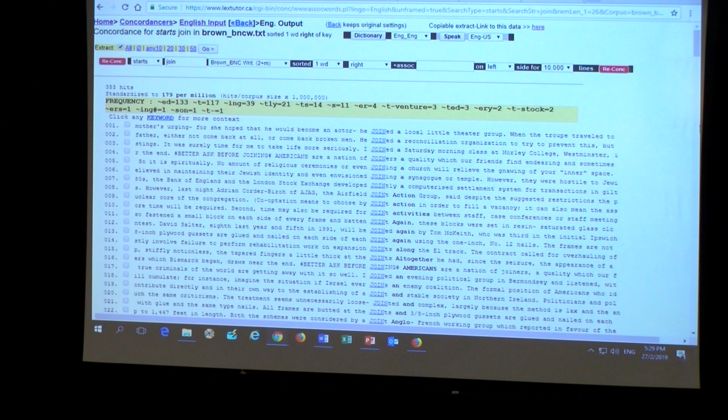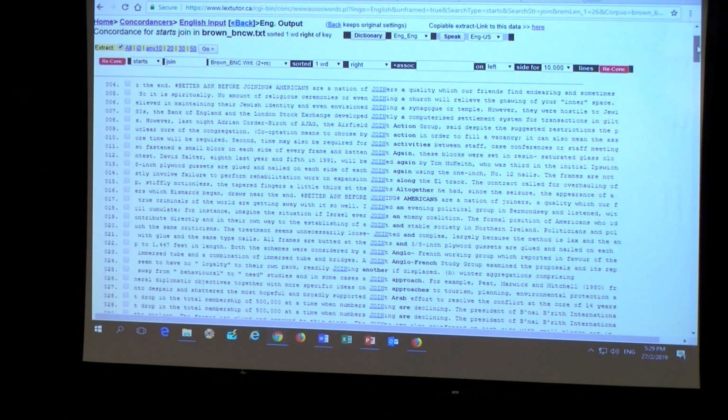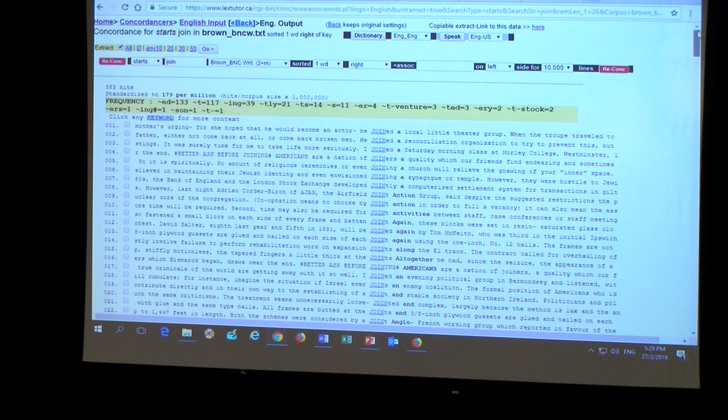Okay, so when you get the result, you can see that we got more than 300 lines, okay? We should have sufficient information to work out, to summarize use patterns of join. So everything is alphabetically aligned, okay? Okay, now I want to draw you some attention.